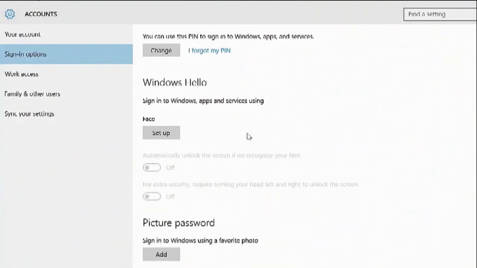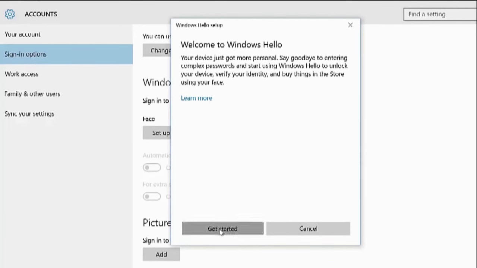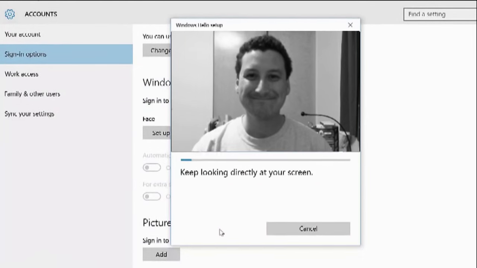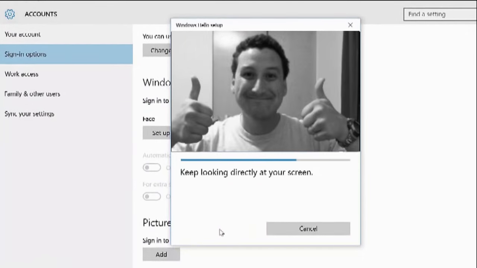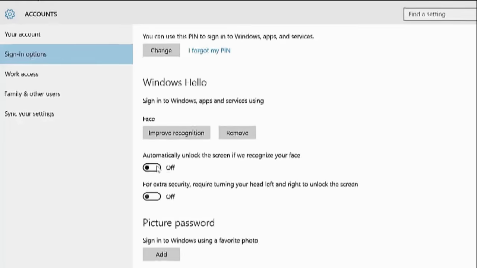To set this up, you'll have to have, again, your special camera. You're going to want to go into your security settings, your sign-in options, and under the Windows Hello option, just click on Setup and then Get Started. Enter in your PIN. If you haven't set a PIN, make sure you set a PIN. And then just look carefully at the camera. It'll detect your face. And then, bam, you should be all good, ready to go. Just click the On button for facial recognition, and that's all there is to it.